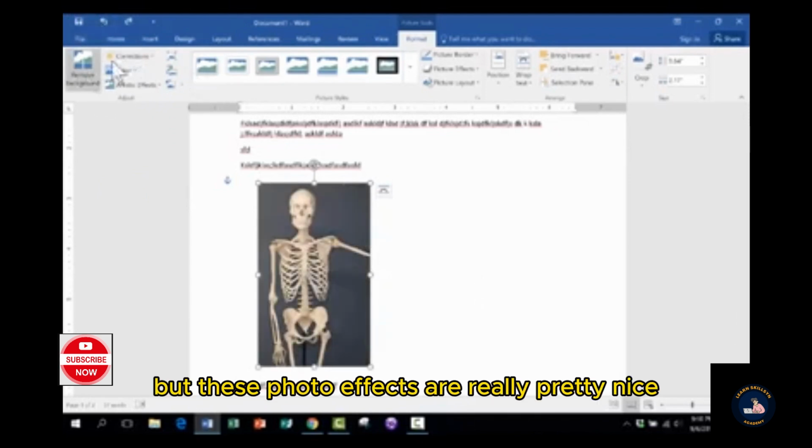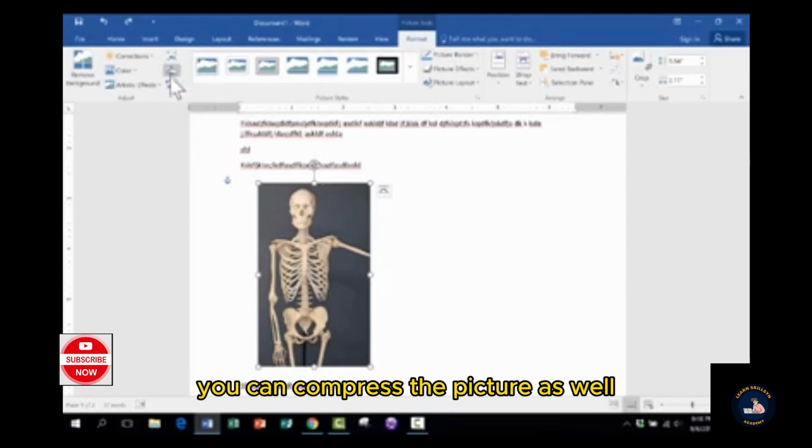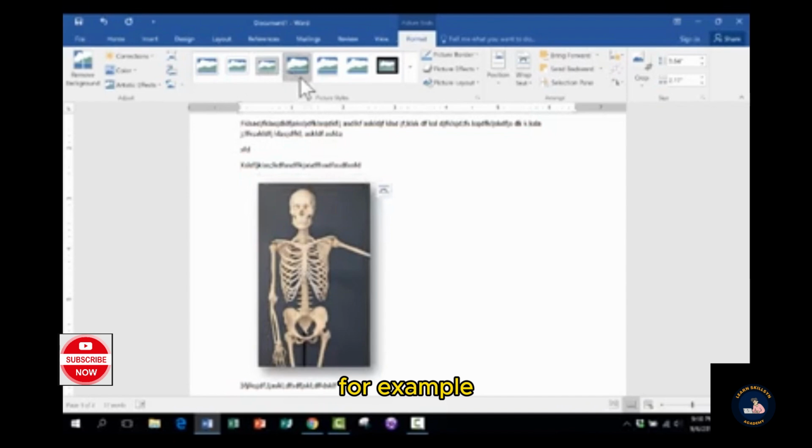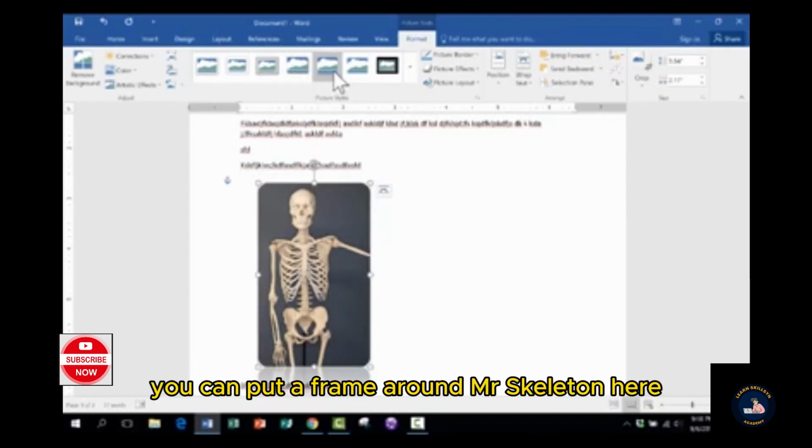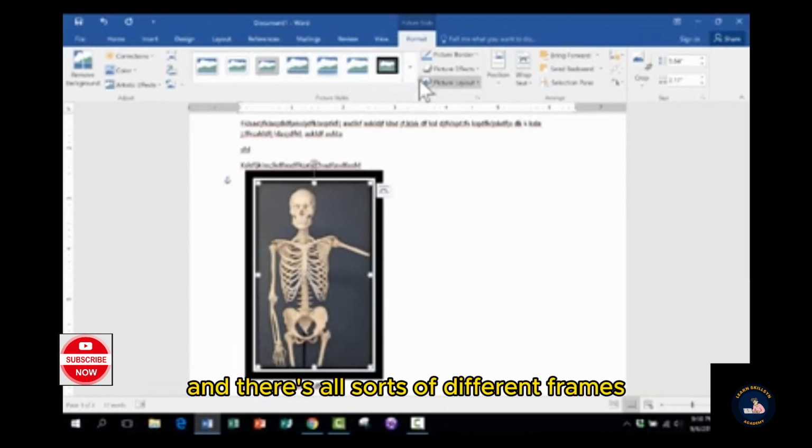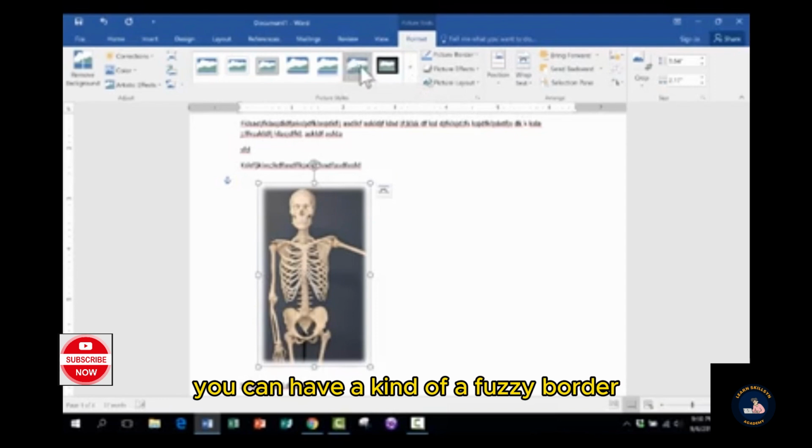There's also some picture styles. For example, you can put a frame around Mr. Skeleton here, and there's all sorts of different frames. You can have a kind of a fuzzy border around the skeleton if you'd like. You can make it almost 3D with some of these 3D effects. So some really nice options.